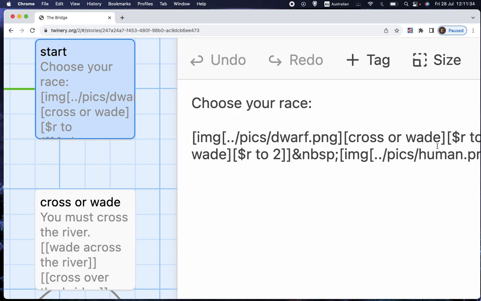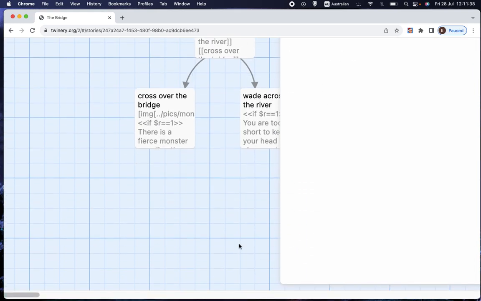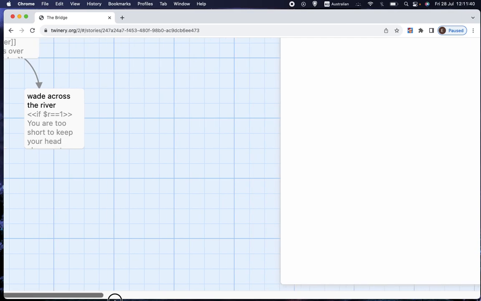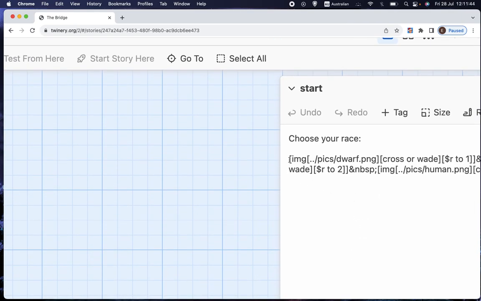Let's zoom out a little bit. There we go. Oh, my goodness. So here's what I've done. Again, you might want to pause. You might want to look at this a couple of times.